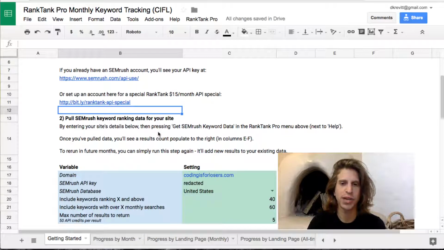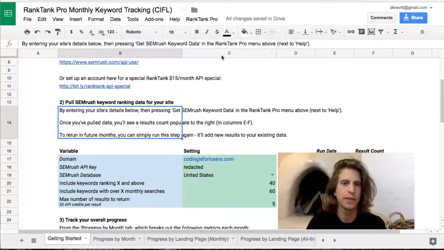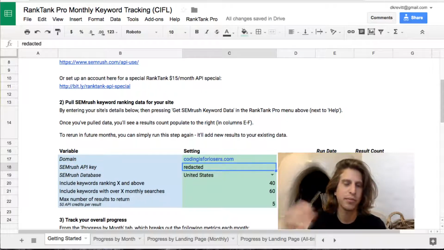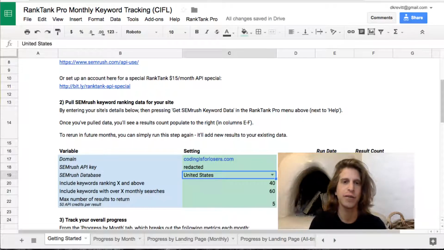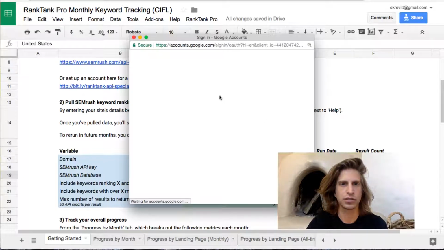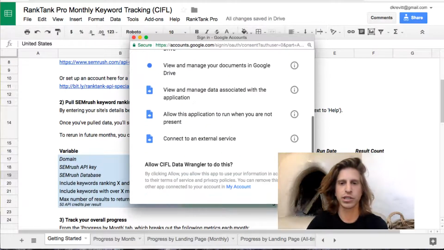So once you have your SEMrush API key, all you need to do is pull in data. You can do this by setting the domain that you'd like to look at, and setting your API key here. Mine's redacted, so people don't go using my API key. Select the database you want to look at, whether it's US, UK, Canada, any other country that SEMrush supports. Once you have those set up, you can just click Get SEMrush Keyword Data. It will ask for your permission to run. Going to give it permission.